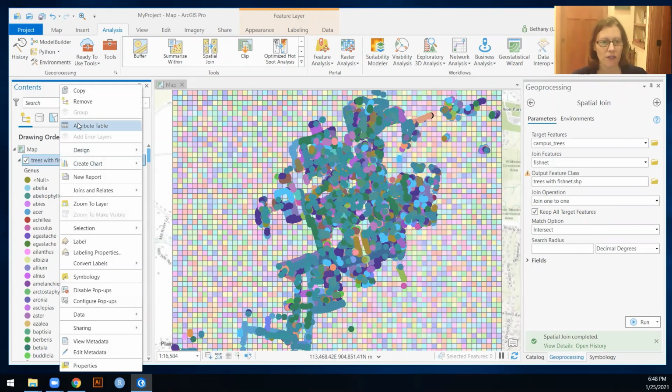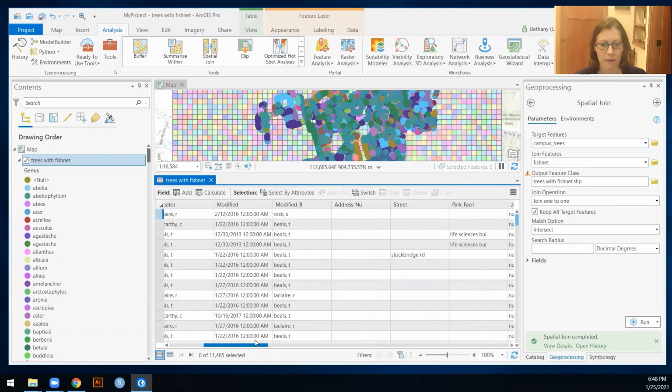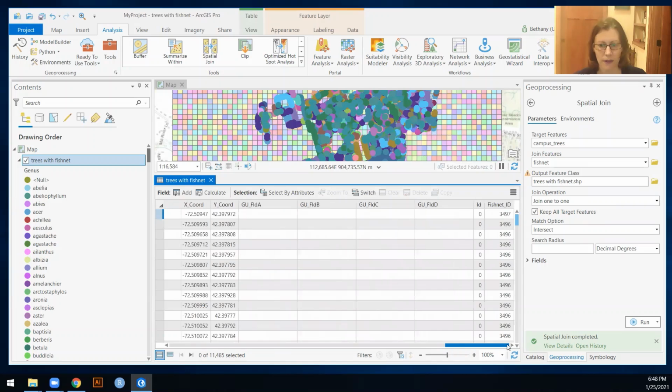When I open this attribute table, it should look exactly the same as it did before. So all the same fields, except when I scroll all the way over to the right, I should have these two new fields that came from the Fishnet, right? There's no FID in this case that even got brought over. So that's why adding that unique Fishnet ID was really important.